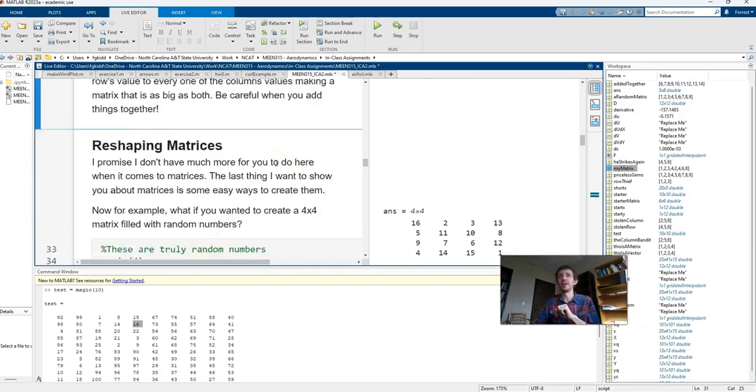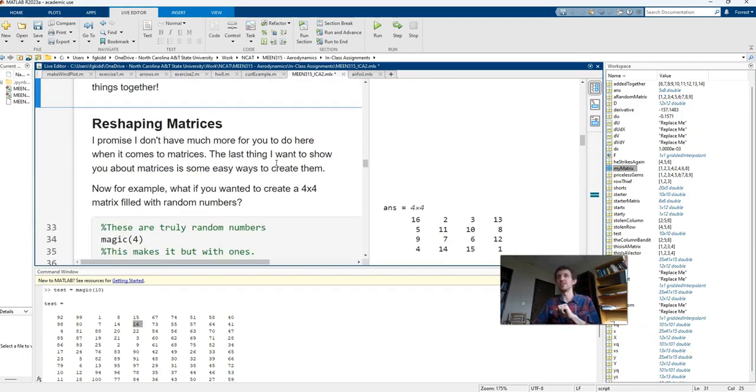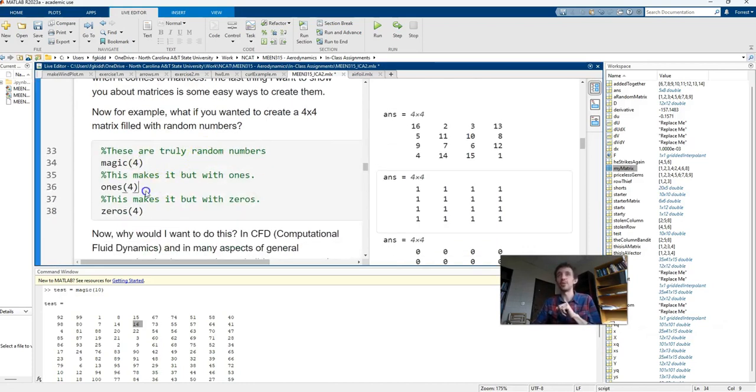Okay, we'll go ahead and do one little extra section here, reshaping matrices. So there are lots of ways of making matrices. So like right here, magic 4, ones 4, zeros 4. Magic simply gives me semi-random numbers. It's honestly the same numbers every single time. It's using a function to do that. So when I say magic 4, it's never going to be more than 16. Magic 10, it won't be more than 100, things like that. But it's always in the same places. So if I do magic 4 again, I'll get the same magic 4.